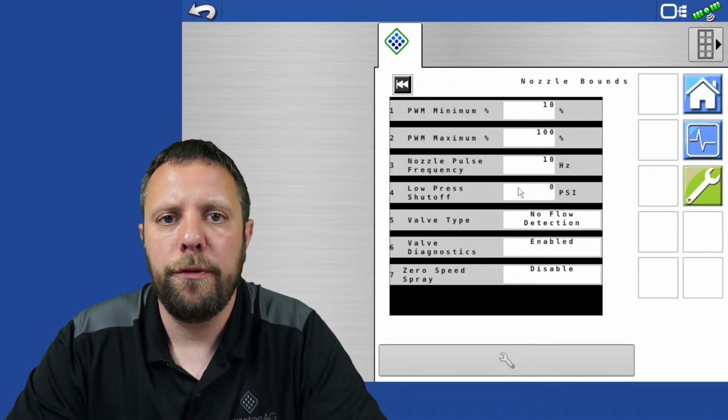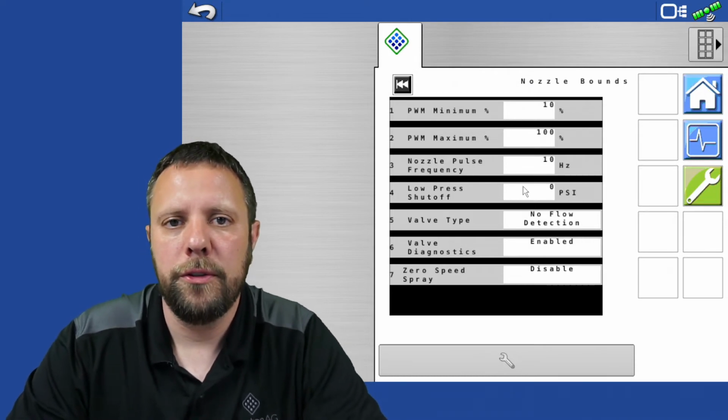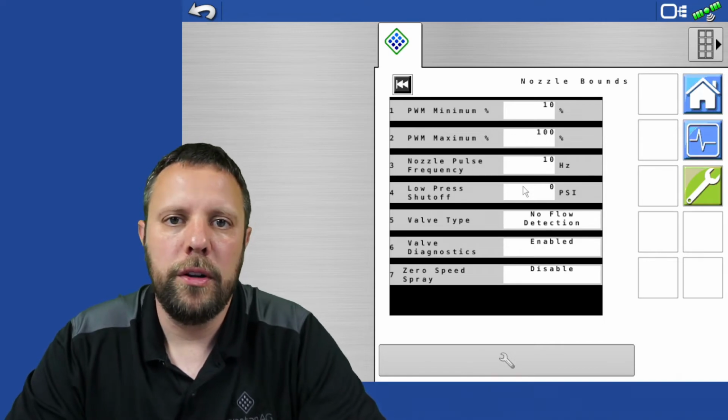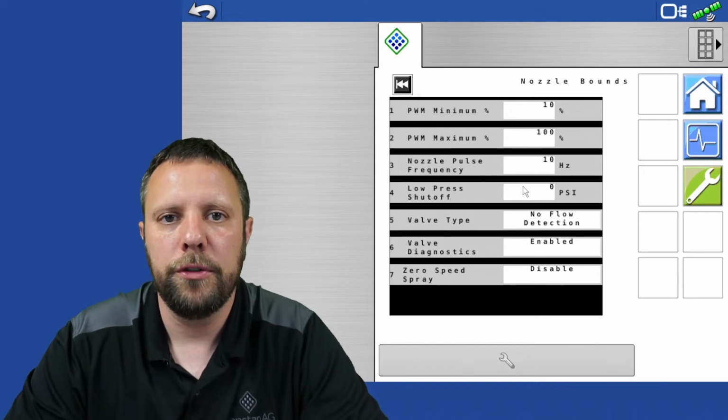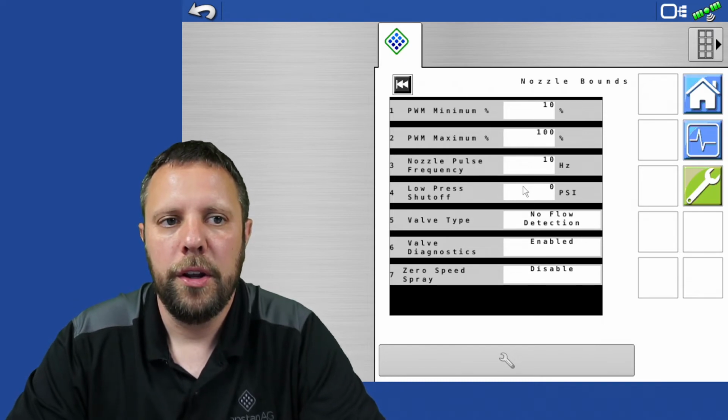Low pressure shutoff, we leave at 0 PSI. And what this means is when the pinpoint detects that there's 0 PSI in the boom, it's going to turn the solenoid valves off so that no spray is coming out.